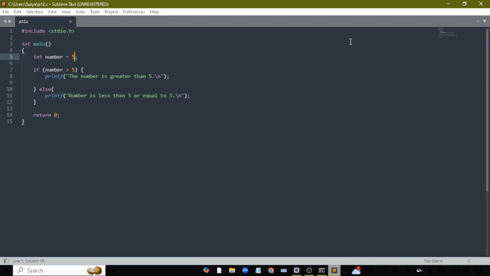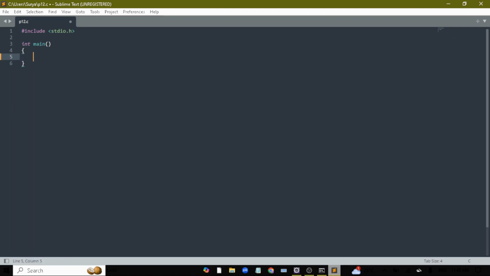So now we'll be moving on to else if for multiple conditions. So let me close everything over here. We can also use else if to check multiple conditions sequentially. So let me show you guys a quick example.